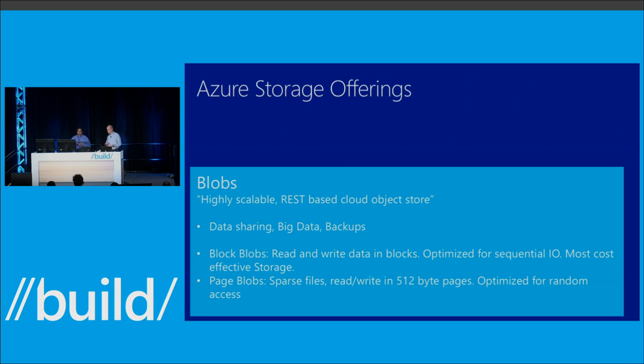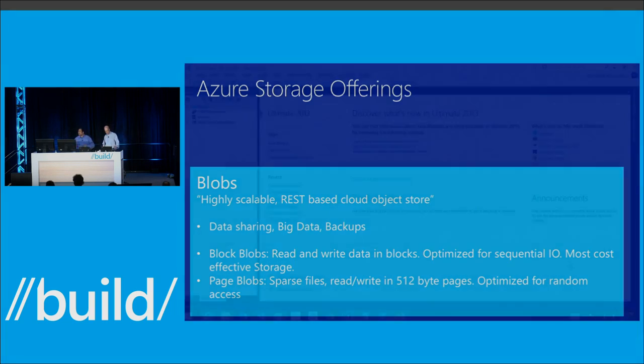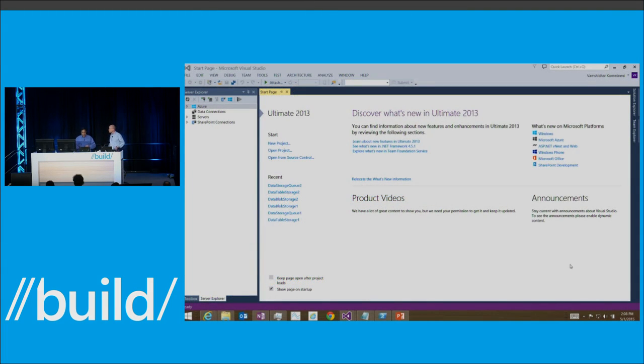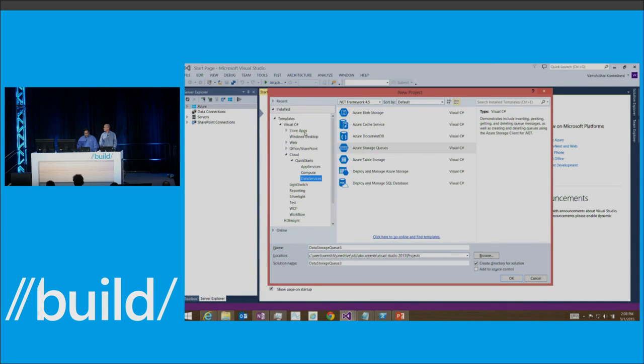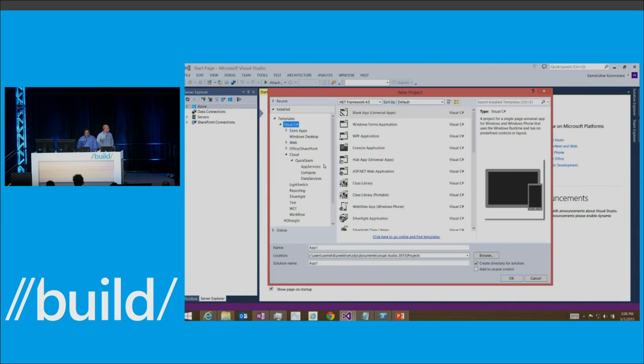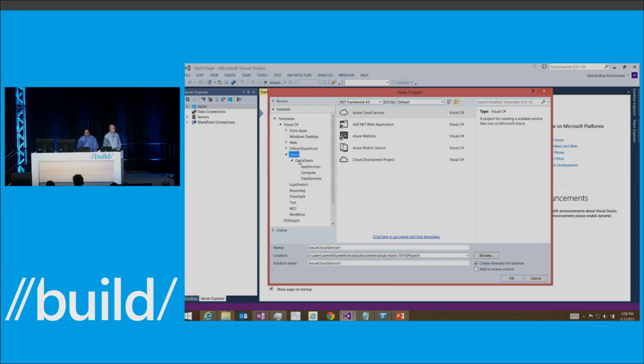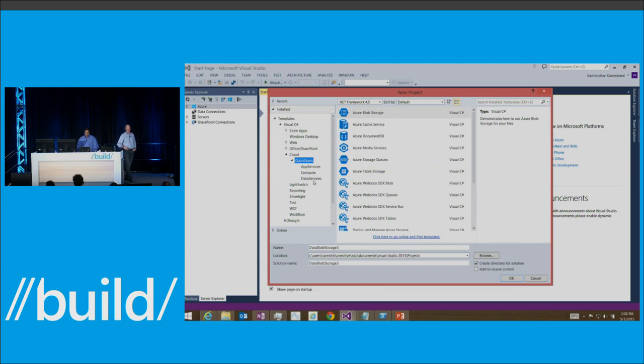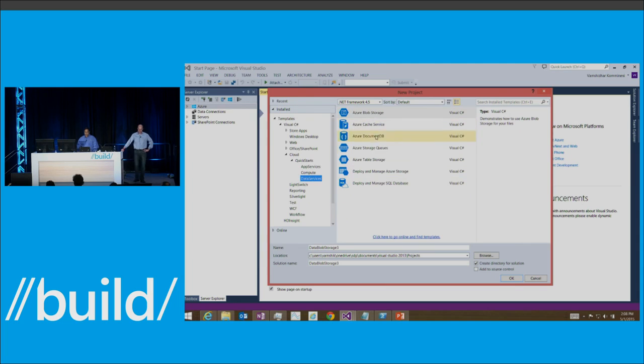So let's jump right into code and see how to get started working with blobs. We'll start with Visual Studio and open up a new project. The first thing you notice once you install the Azure SDK is you have this cloud and quick starts in here. Data services. There are quick start samples for blob storage, tables, and queues.